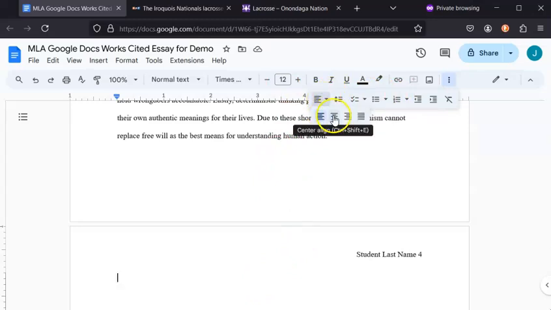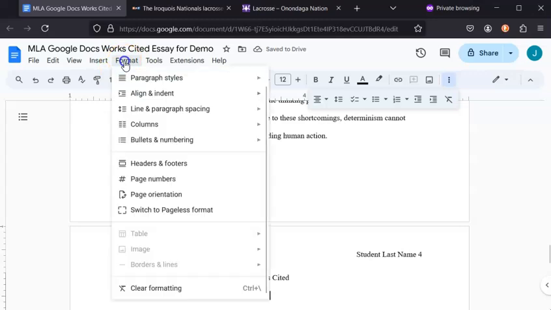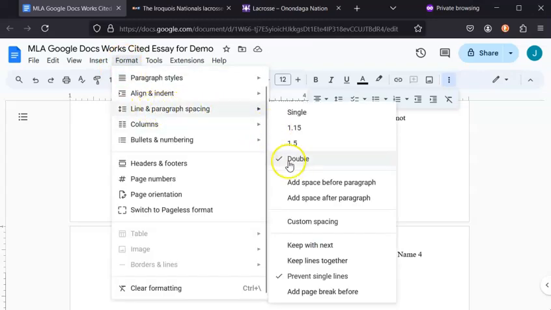Next, we'll want to make sure that we center our alignment here, and we'll write Works Cited as our title here. And there's no need for any bolding or indentation. Just make sure you've got your 12-point Times New Roman font. I'm going to hit Enter down one space. And notice that I have double spacing set up. If you need to check that, you can just go to Format, Line and Paragraph Spacing, and you'll check double here.